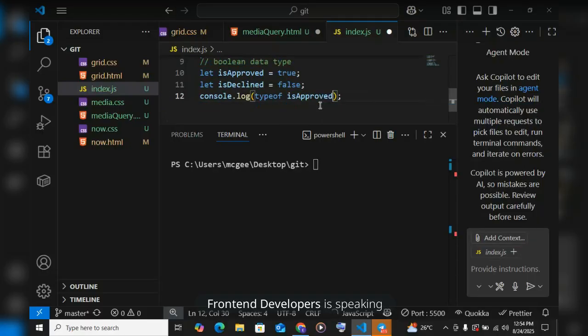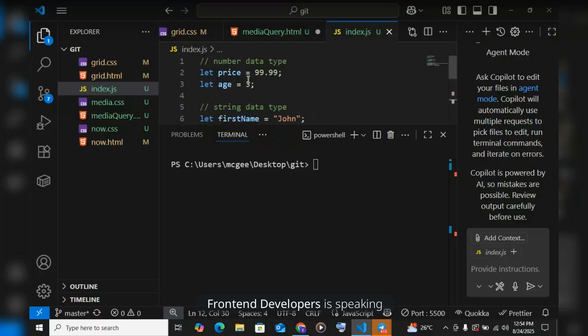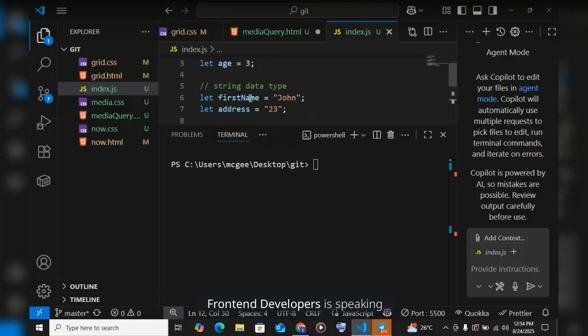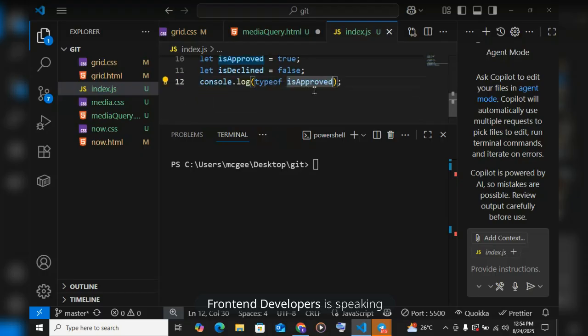What is going to tell me that it is a Boolean data type? Because it carries either a true value or a false value. So that's the three we can look at tonight. We have the number data type, we have the string data type, and we have the Boolean data type. These are three different data types that you could have.